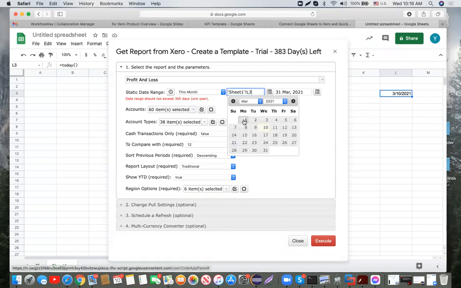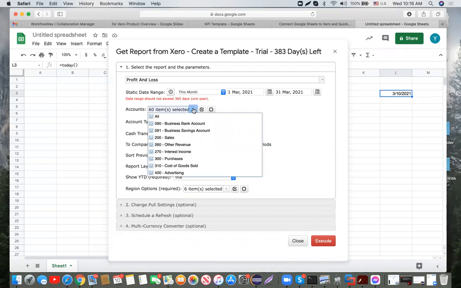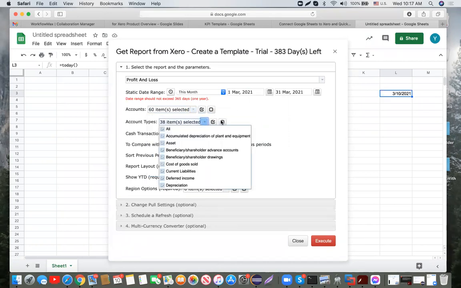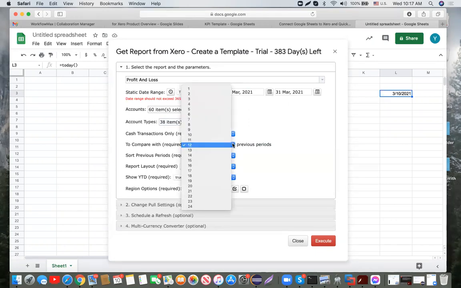All right, so I'll come back to March 1st. So this is my P&L. I put the range as 1 month. Those are my accounts. You definitely can choose specific accounts you're looking for, or just pull all accounts. This is account type. It's a filter, very similar to what Xero has. You can choose your cash transaction, it can be true, false. You can compare to previous periods, right? So you can do up to 24 months for this specific template, but you can change the template.